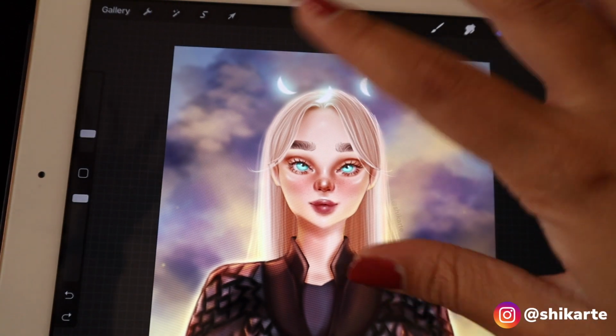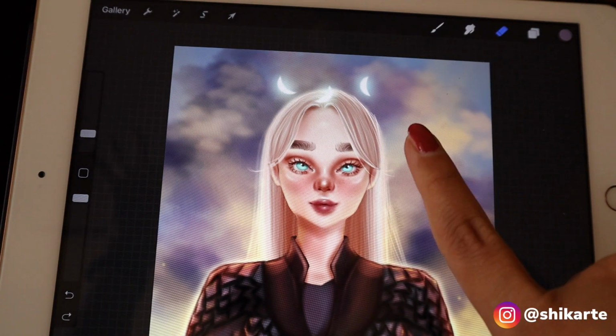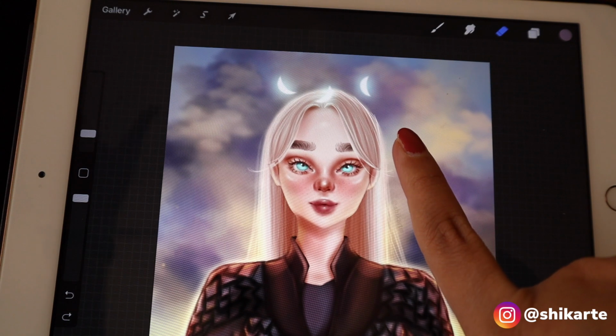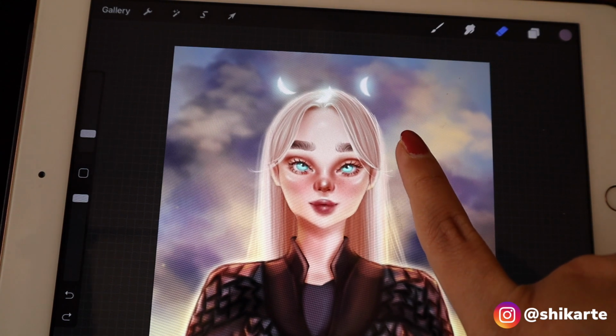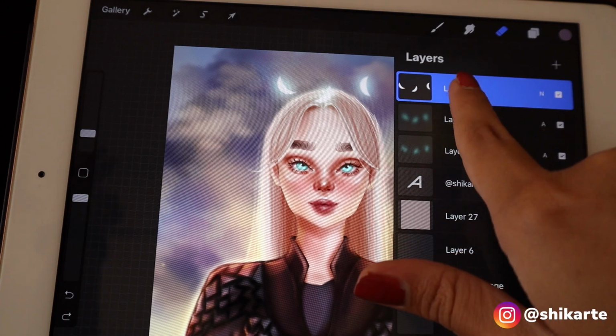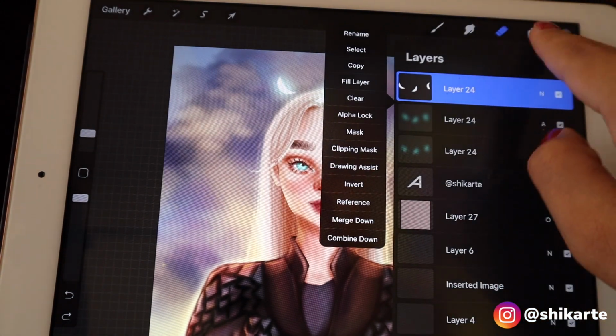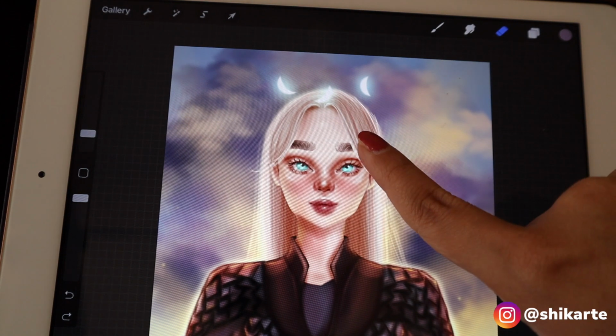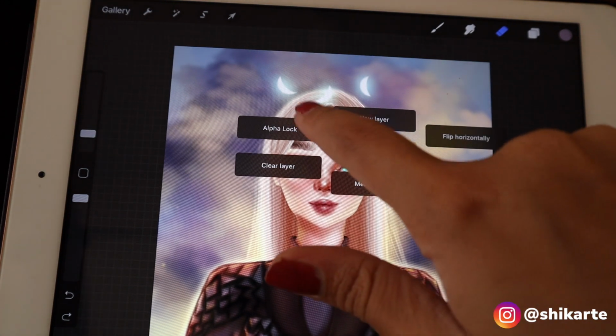So whenever you are doing something in your painting and you want to switch to some function, let's just say alpha lock, you don't really have to go onto the layer and then tap onto it and then select alpha lock. You can just tap and hold and you can select alpha lock.